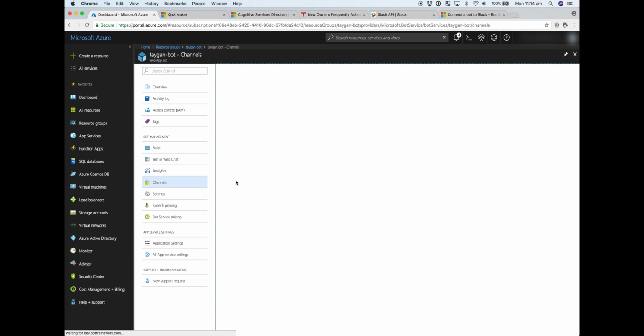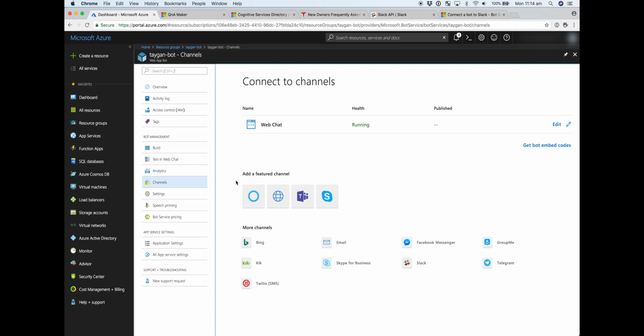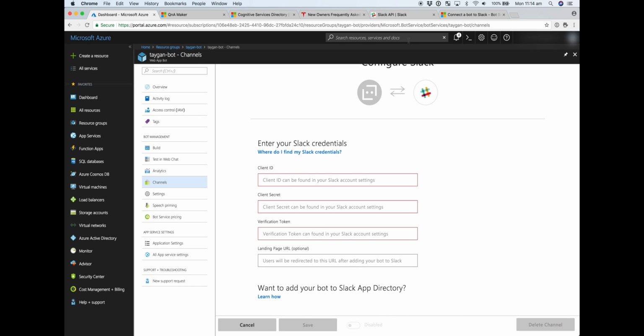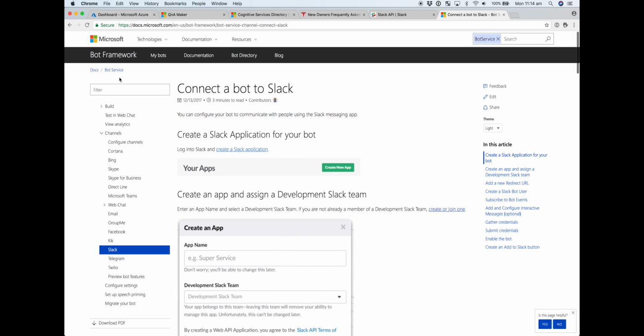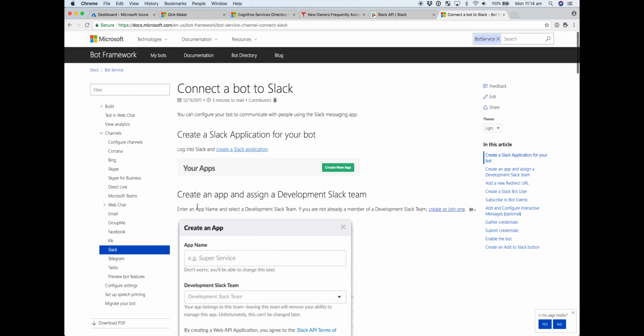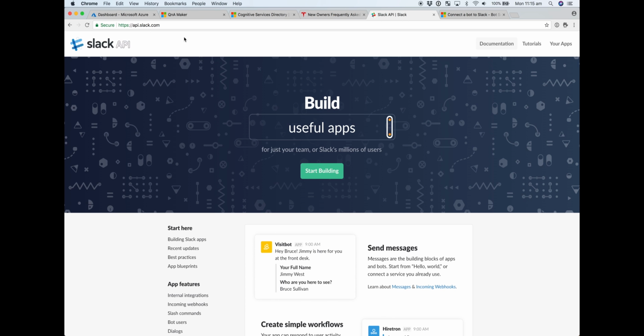Under channels, this is one of the cool aspects of Azure Bot Services. Once you've built your bot once, you can deploy it in many channels, whether it's SMS with Twilio, Cortana, Microsoft Teams. In this example, I'm going to show how we can do it with Slack. So if you click on Slack, you can see it's expecting some credentials. The step-by-step instructions are available on Microsoft's own documentation. For each of the different channels, there's a different set of steps. So we'll be following this through for Slack, but otherwise, whichever channel is of interest to you, you can follow those steps. So for Slack, we need to go to api.slack.com.